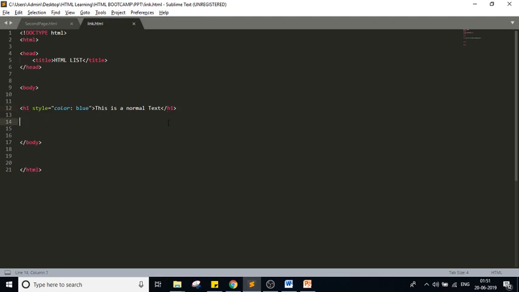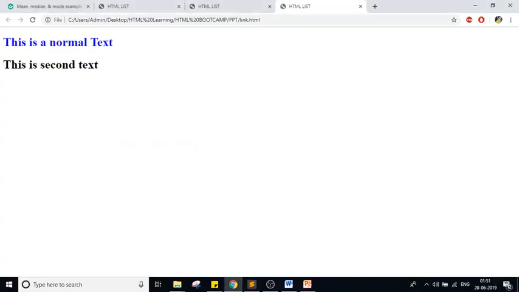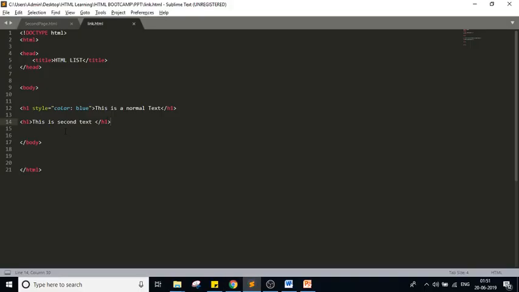If I am writing again h1 and again I am writing that this is second text, and then closing h1, save, open in browser. Can you see? Nothing is getting applied here. So in inline CSS, why is it not much useful? Because it's generally going to apply a style to a particular single HTML element.